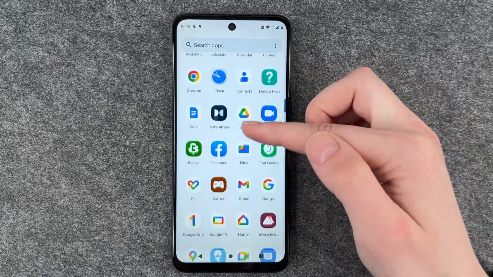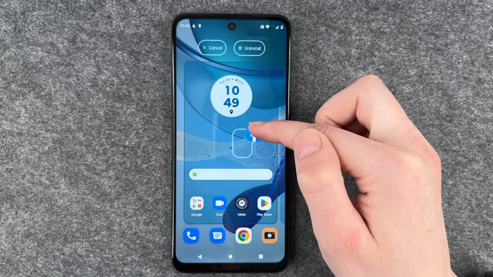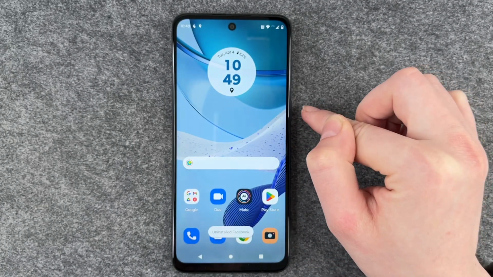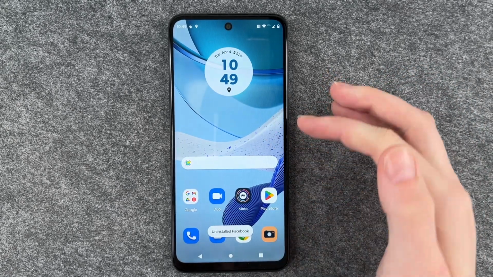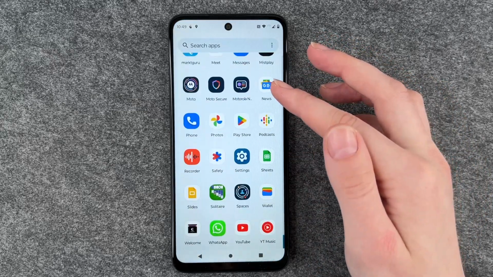if we go to our menu, Facebook is still there. So we need to press and hold, move it around, and then click on uninstall. Do you want to uninstall this app? Yes, and then uninstall Facebook. So Facebook is not on our home screen anymore and also not in our menu.